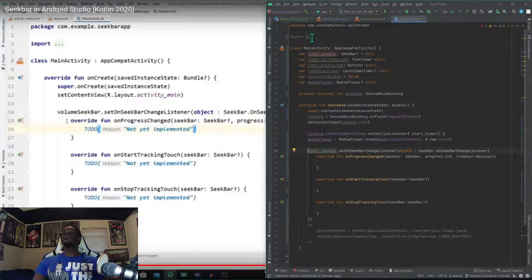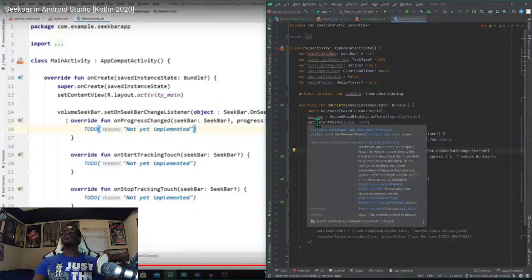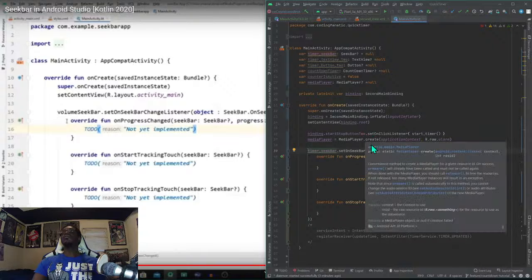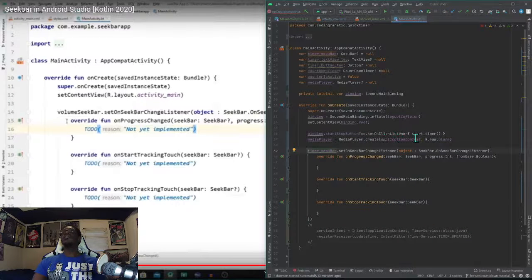SeekBar app, import class MainActivity, AppCompatActivity, override function onCreate, super.onCreate, setContentView. I'm binding mine. That's probably why it's not working. Go second, main binding, inflate, layout inflater. Start stop button, set on click listener.